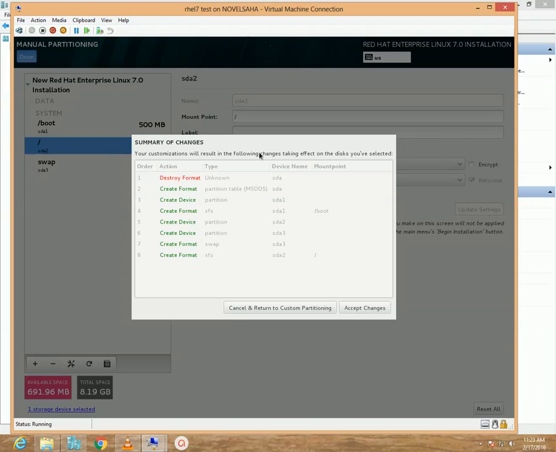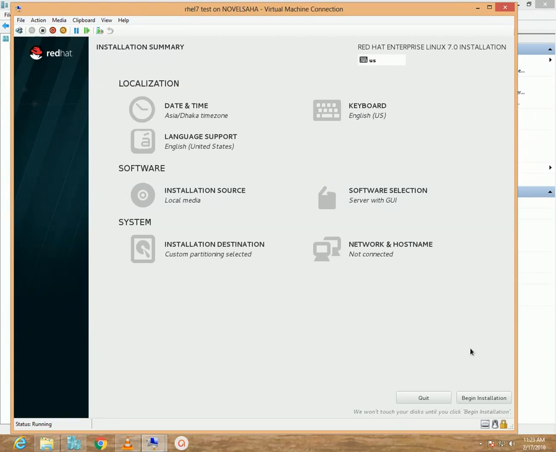From the summary of changes window, you can see that it is saying that after clicking the accept changes button, it will destroy the previous format. So click accept changes, no problem, and then click the begin installation option to install the operating system.